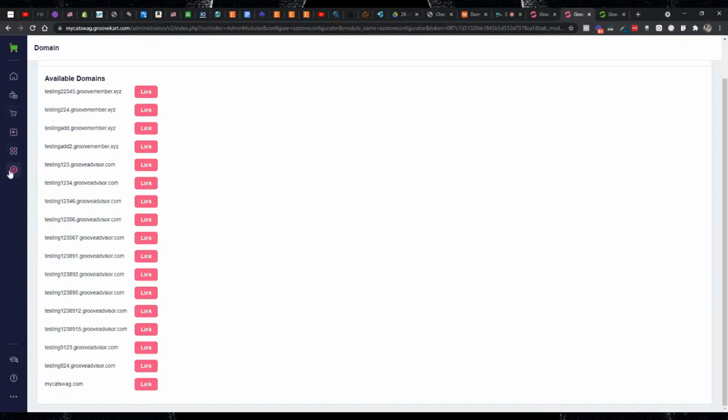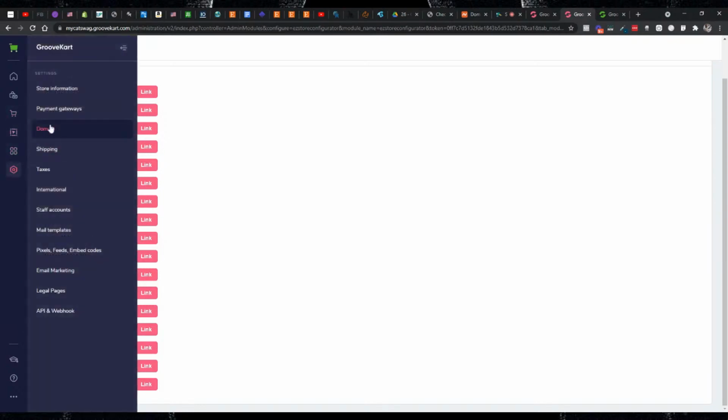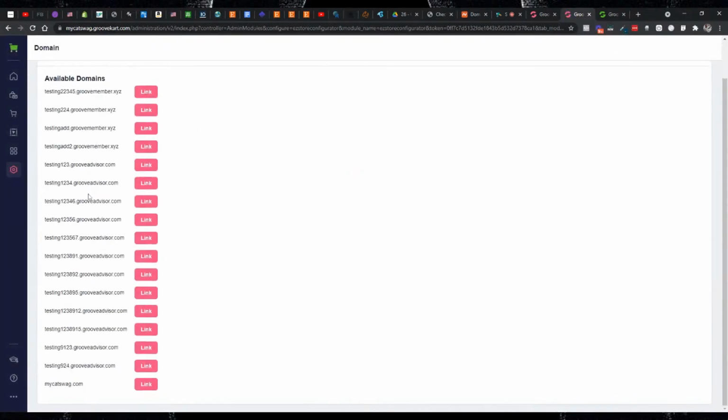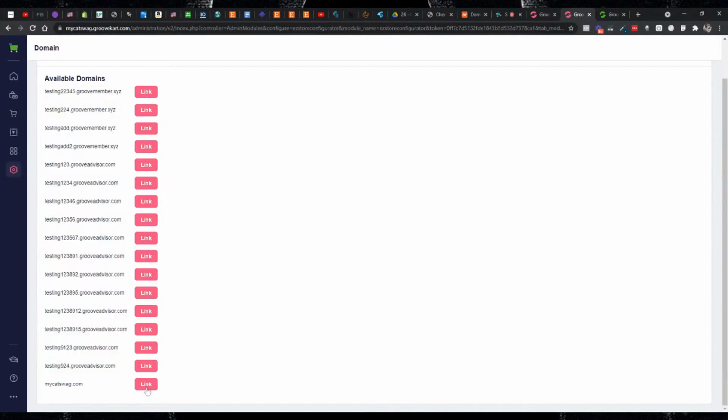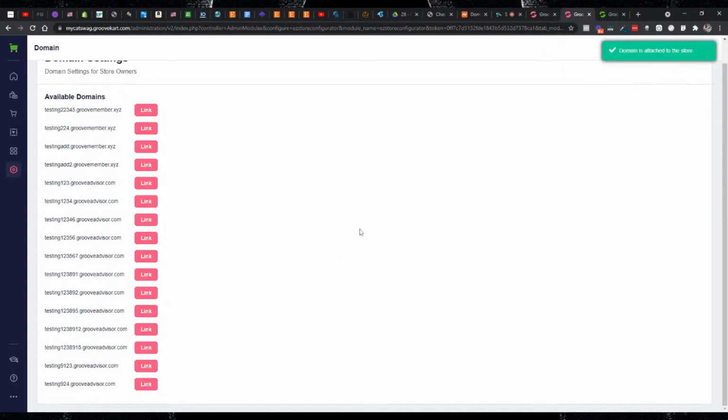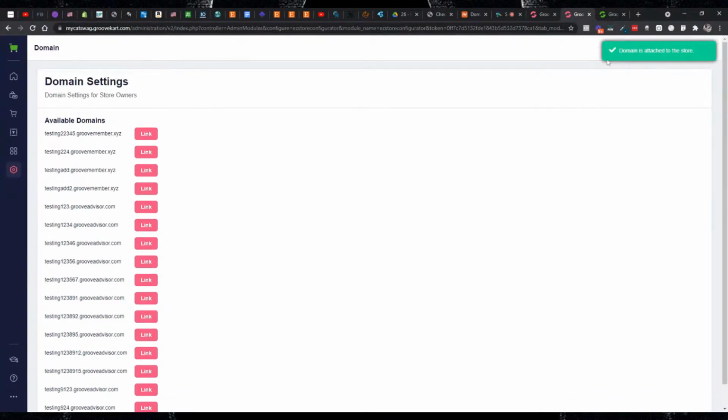I jumped to the wrong section. I should have gone to settings and then domain, and then here we are again. You see these things showing up here. These are just test items. We need to find this one right here, which is the domain we purchased, and we hit link. And then the domain is attached to the store.